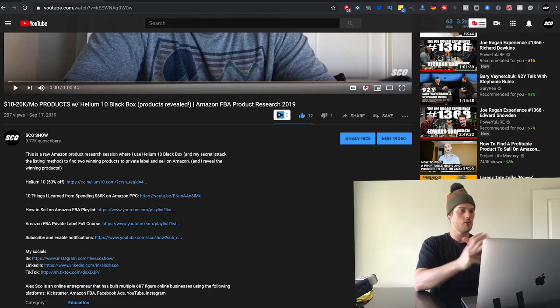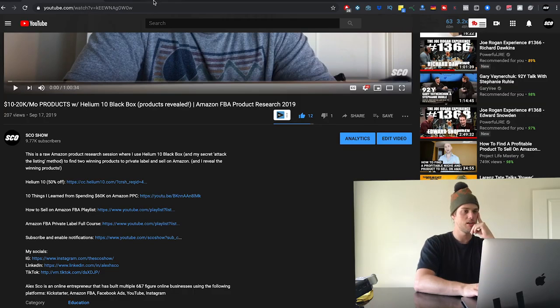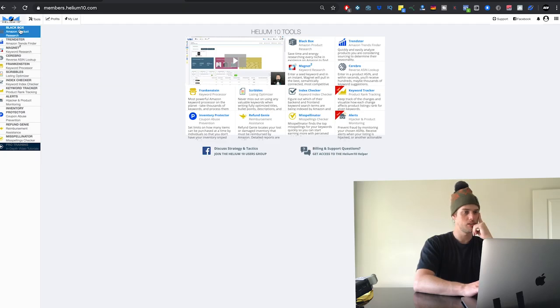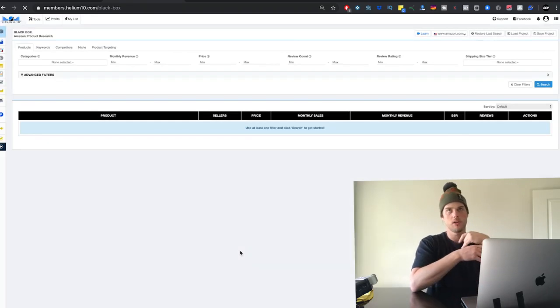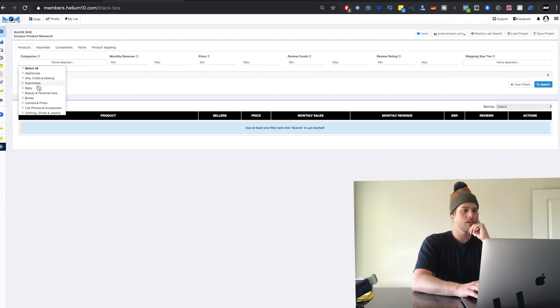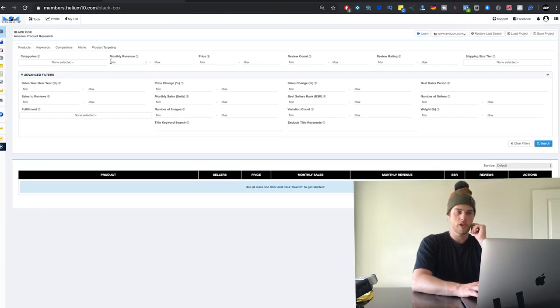Okay, now I want to show you another tool real quick inside of Helium 10. There's Helium 10 Blackbox, which is the equivalent of the Jungle Scout. I don't know what they're calling it now, product research tracker or web app or something. But basically, you can come in here and you can select different categories. You can select revenue ranges, price ranges, review count ranges.